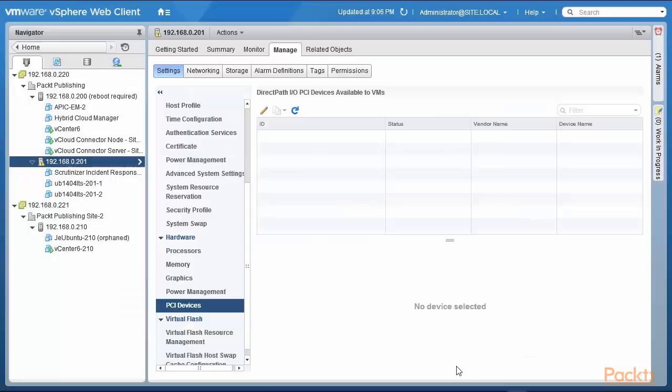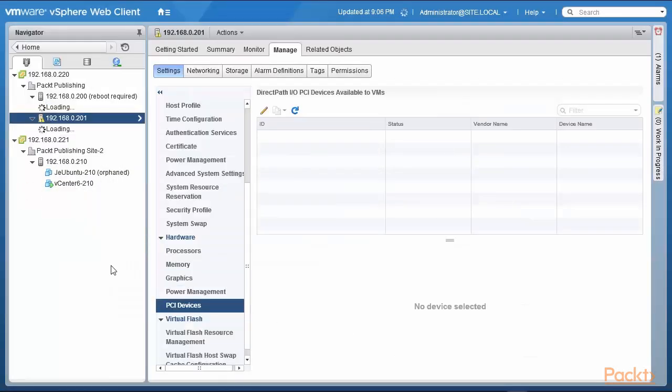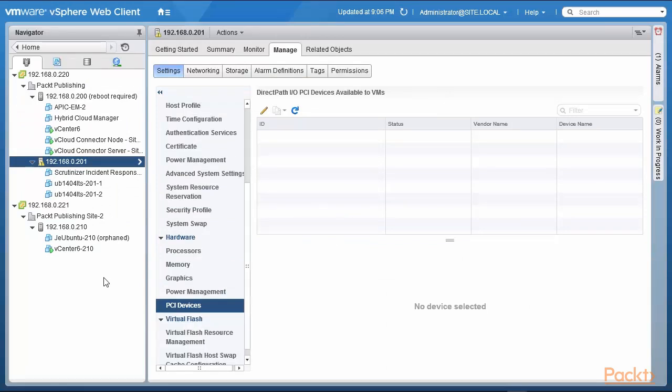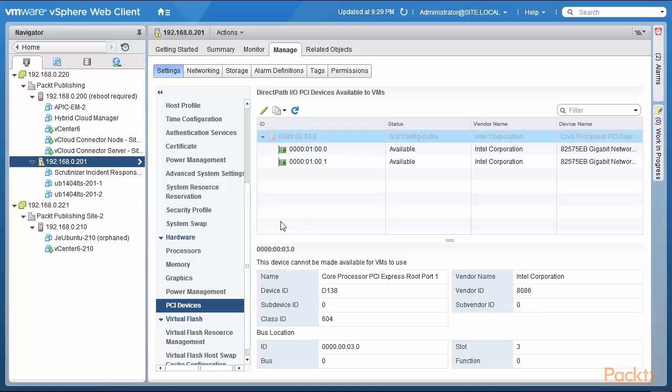I click OK, and it's going through its process here, and what I'm going to do now is pause the recording to do a reboot, and we'll come back to this after the reboot is complete. So I completed the entire reboot process for 192.168.0.1, and as you can see, the DirectPath I/O PCI devices available to VMs, these 2 are now actually available. So let's look at some of the details here.